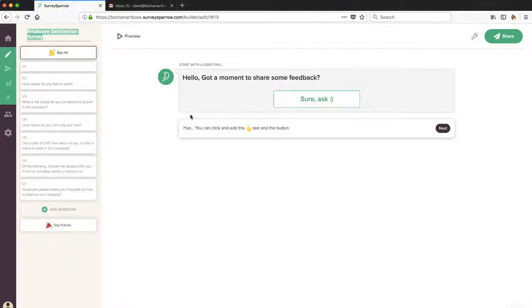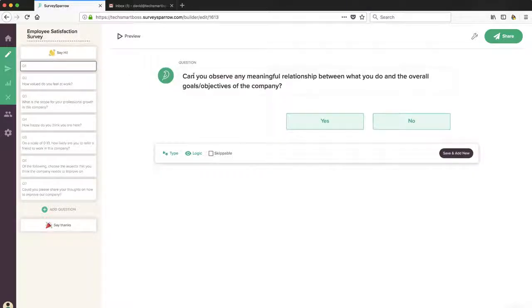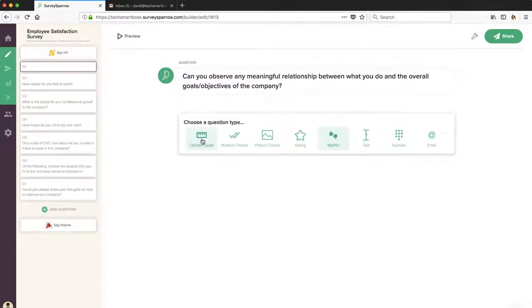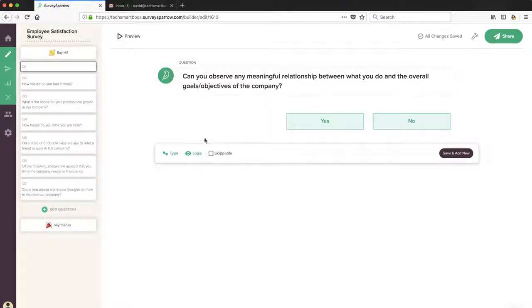So the way their conversational surveys work, there's a say hi moment that you can edit, and then you'll notice that there are questions that you can enter. Let's look at some of these questions. So they ask a question. Let's take a look at the types of questions that they have. And this is what I like. It's well thought out in terms of the question types and the interactions that you can have. So opinion scales, multiple choice, picture choices, which is really nice, ratings, yes/no questions, text, numbers, and email that you can collect. So that's a really good list of questions there.